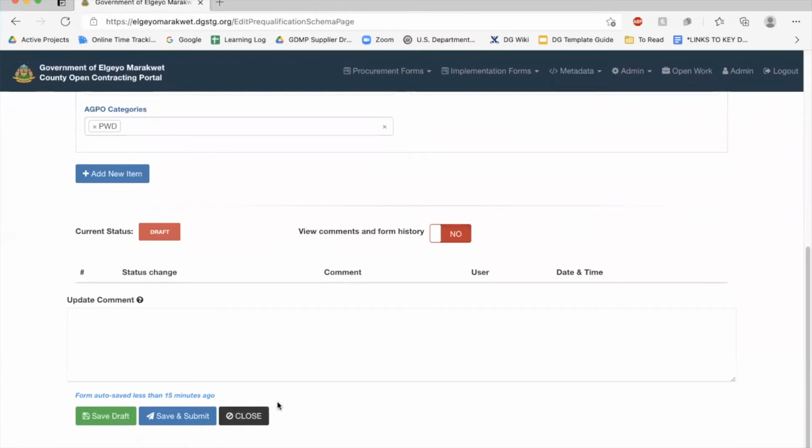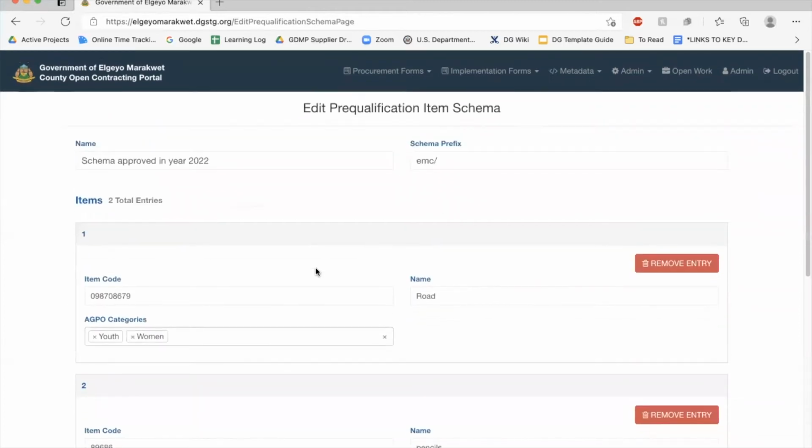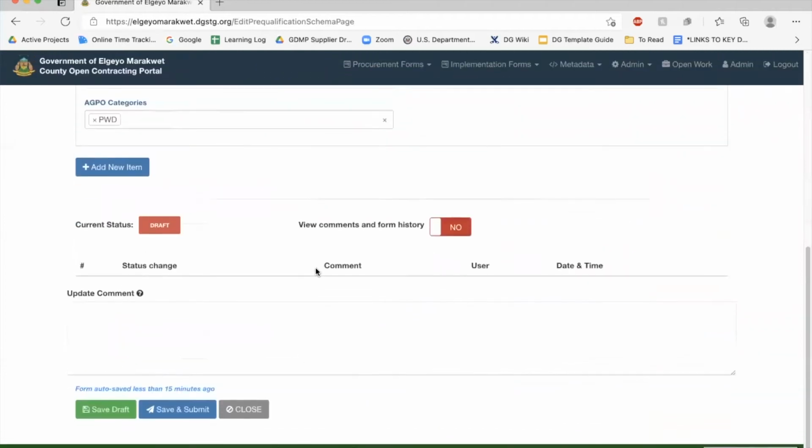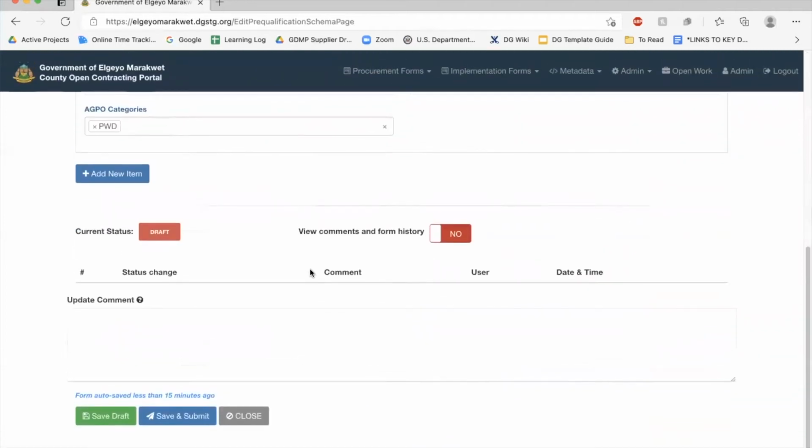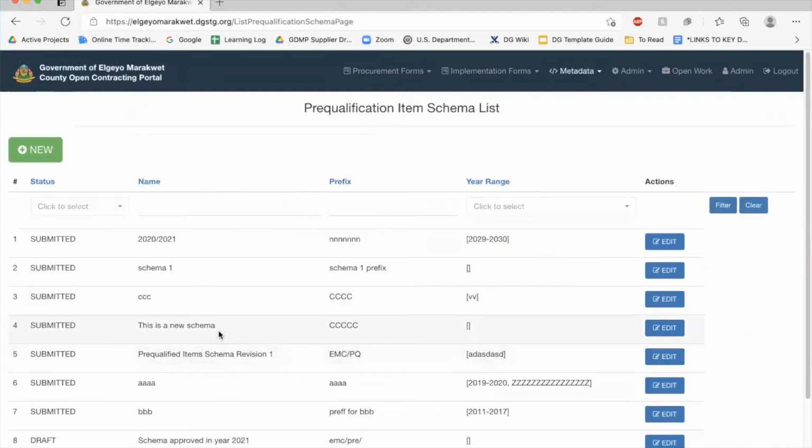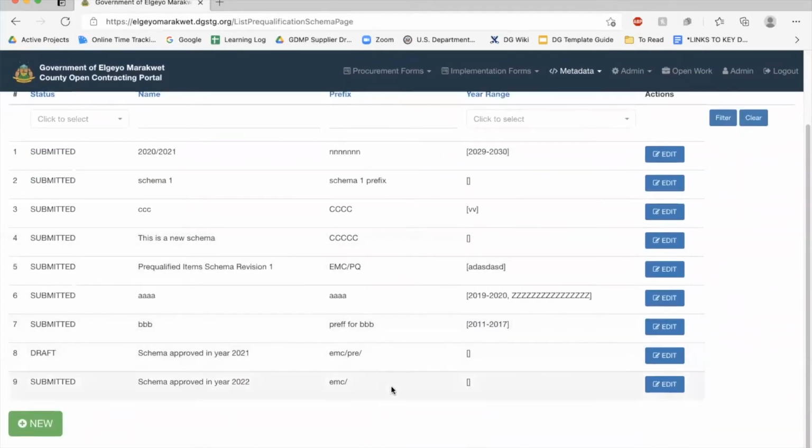If you hit close, it will not save any of your edits or changes. If you save as draft, this will allow you to save what you've done so far if you haven't finished adding all the information to your schemas. If you are finished and complete, hit save and submit. You'll now see your new schema at the bottom of the list.